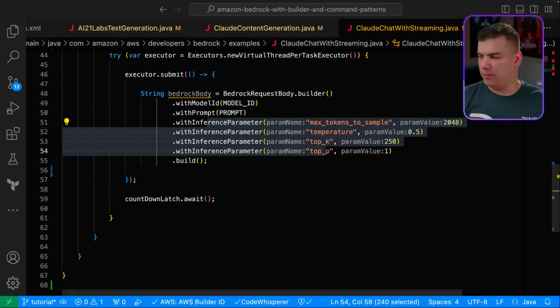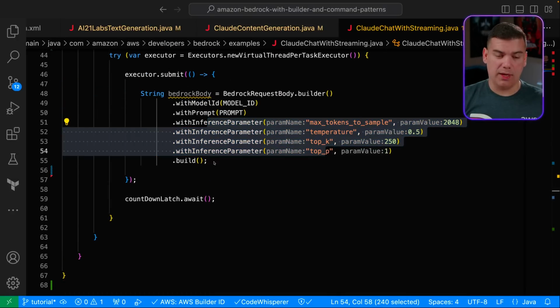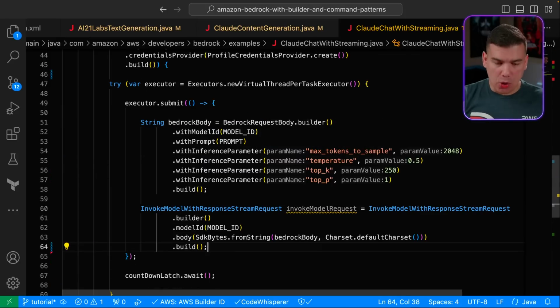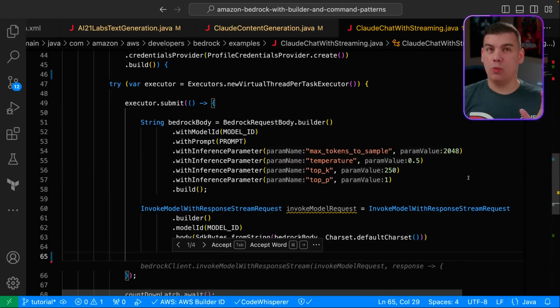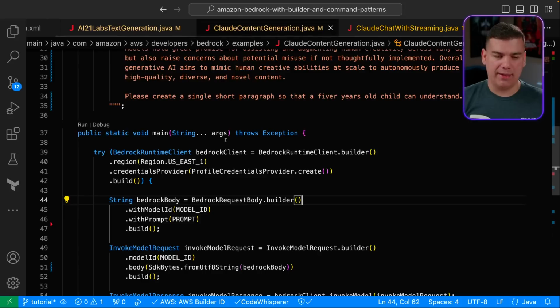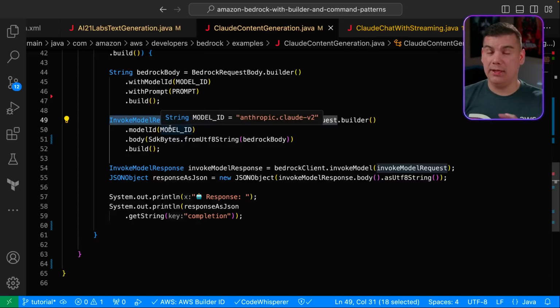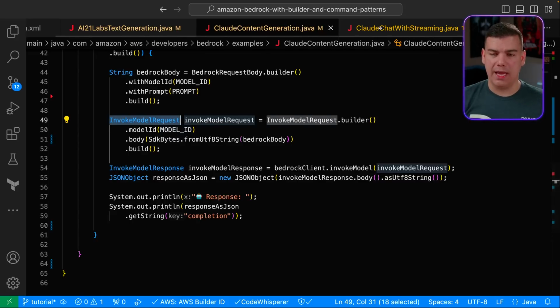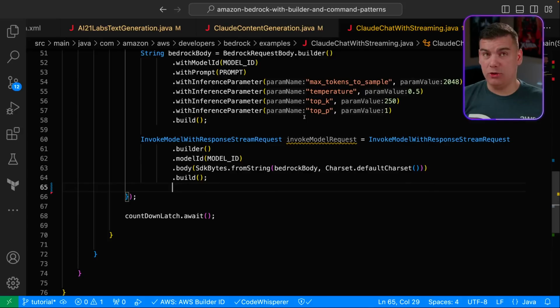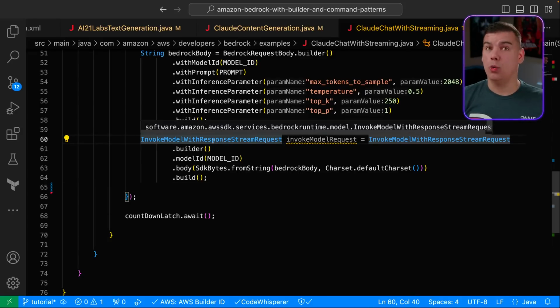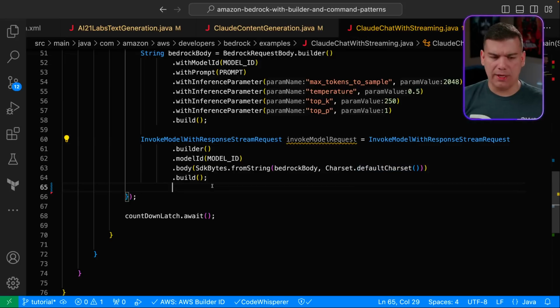So now that we have the request body, I'm going to create an invoke model with the streaming request. Now note that different from what we have done before, in the previous examples, we have used this construct called invoke model request. That is the synchronous version of the API. If you plan to use the streaming API, you have to create an invoke model with response stream request. The programming model is similar. You're going to use the builder, set the model, set the body, and you're going to build.